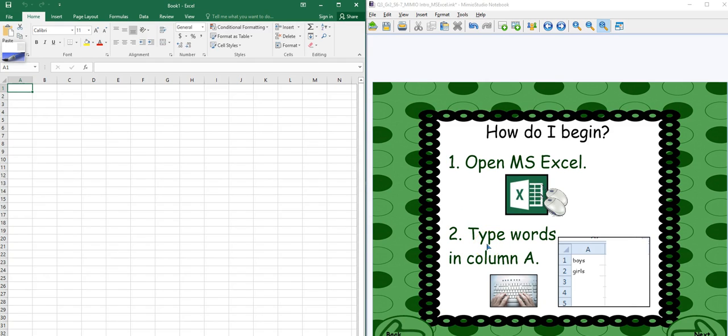My next step is to type in the words boys and girls in column A. So I already have the cell A1 highlighted. So I'm going to put boys. I can use the arrow down to go to the next one. Girls.